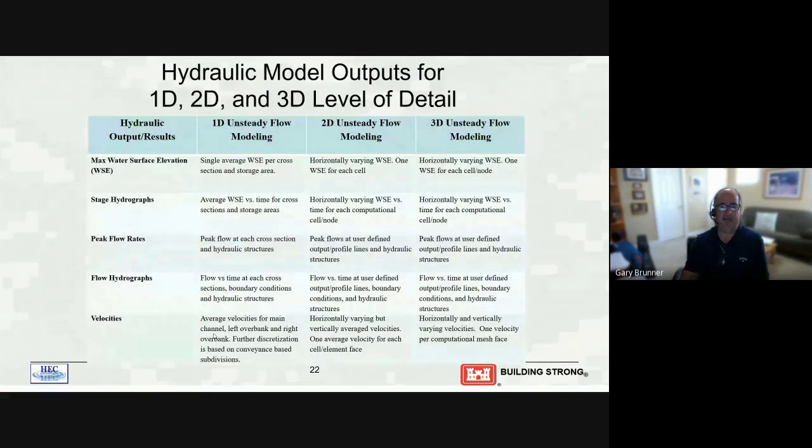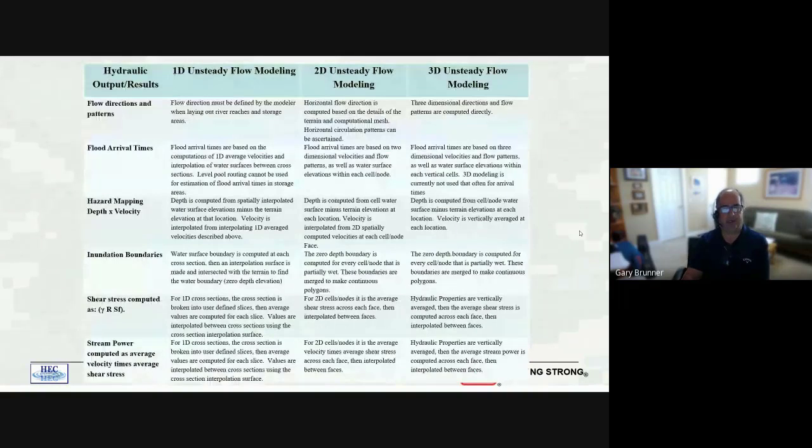Now in the document, I have this table. I'm not going to go through it, but what I tried to do here is lay out different types of hydraulic outputs and what you actually get from a 1D model versus a 2D model and a 3D model. I'm going to let you read that on your own, but it'll let you know what you can get out of these different modeling approaches for these kinds of variables, okay?